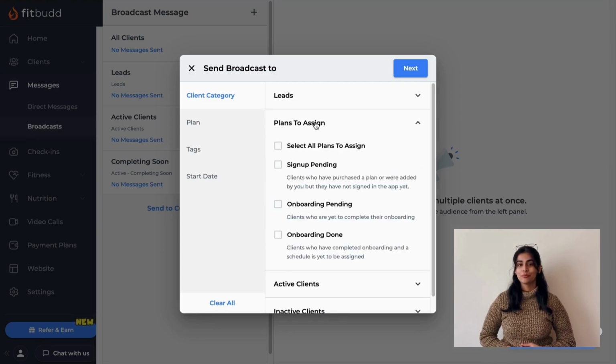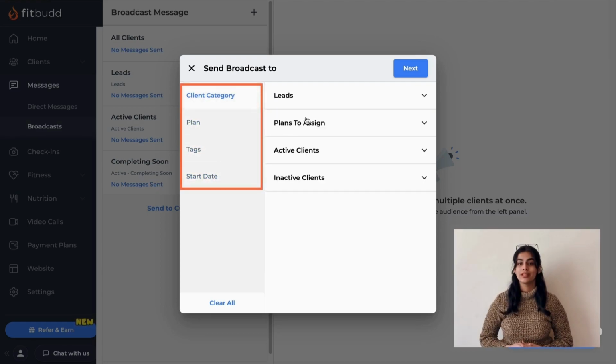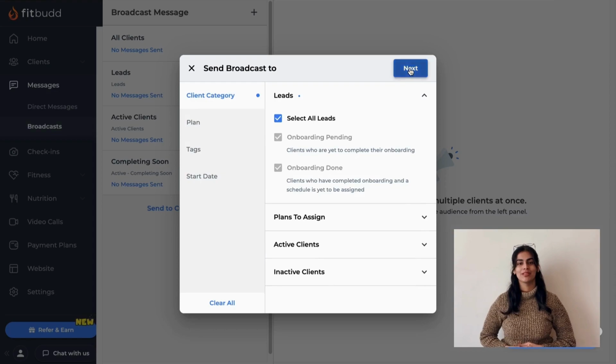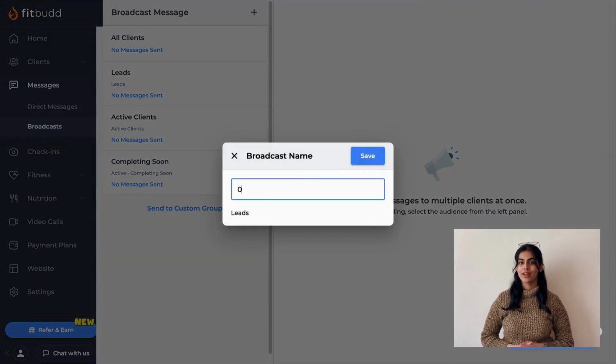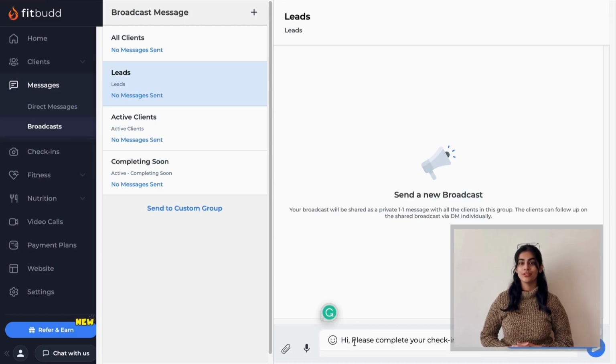You can create a group based on different attributes like client plans, categories, and tags. Once you've selected your recipient group, you can type out your message as you normally would. All the information regarding recipients of a particular message is also available to you. For a broadcast message, you can send documents, voice notes, and video messages as well.